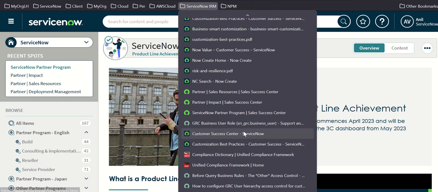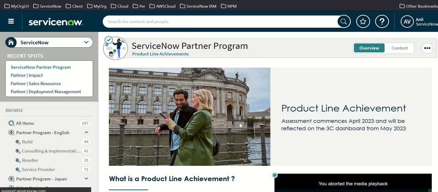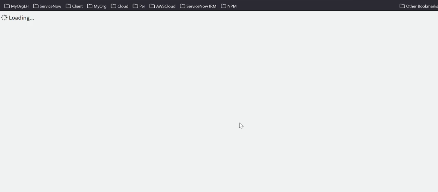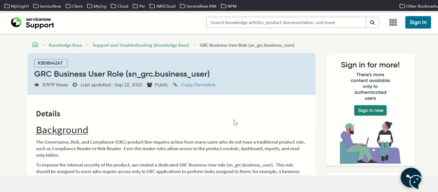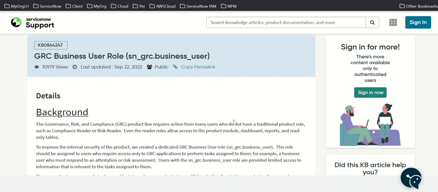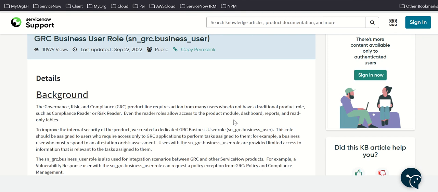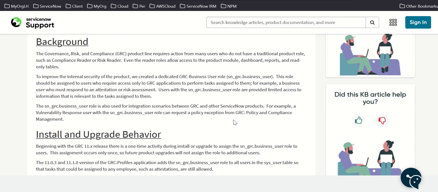And then when we talk about GRC business user, that role. So GRC business user background, the GRC product line requires action for many users who don't have traditional product role, such as compliance reader, risk reader. Even the reader also allows access to product module, dashboards, reports, and reader tables. To improve internal security of product, we added a dedicated GRC business role. This role should be assigned to users who require access only to GRC applications to perform tasks assigned to them.